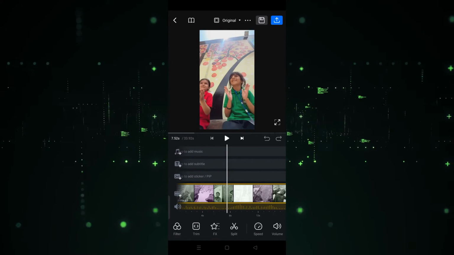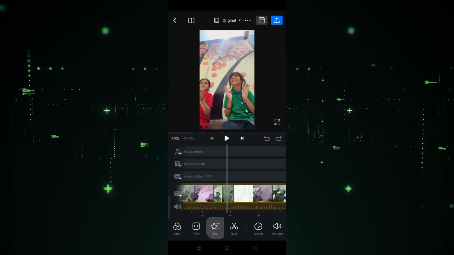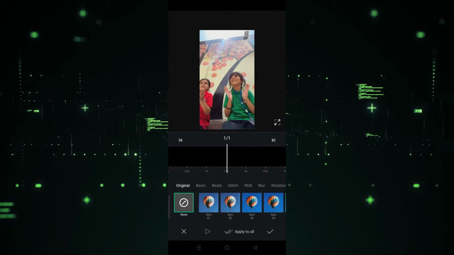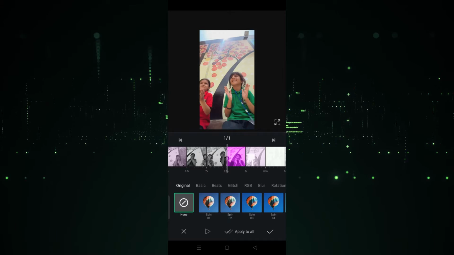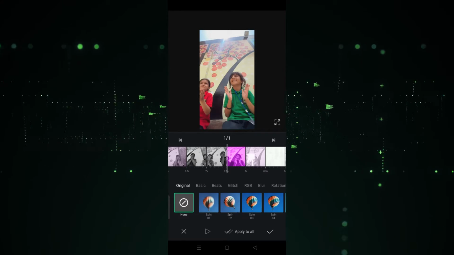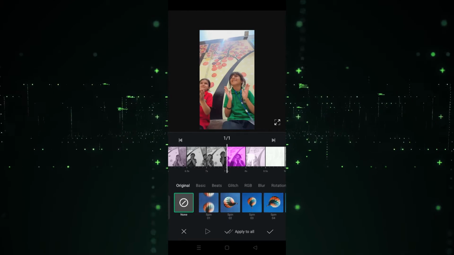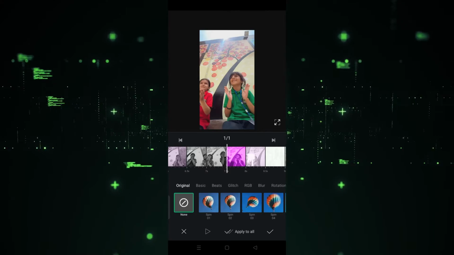So simply what we have to do, we have to click on the FX option. As you can see, here is the FX option. So let's click on this. After clicking on this, as you can see, some options are provided group wise, like the basic, beats, glitch, RGB, blur. These all are provided here. You have to choose which one you want to use.